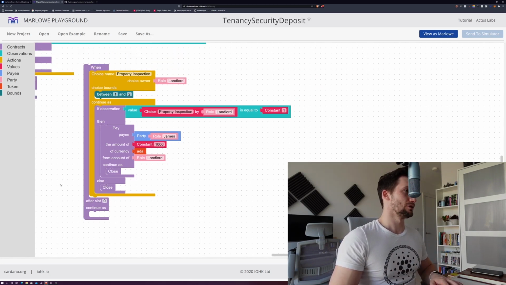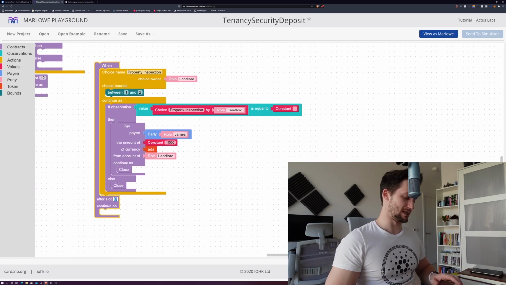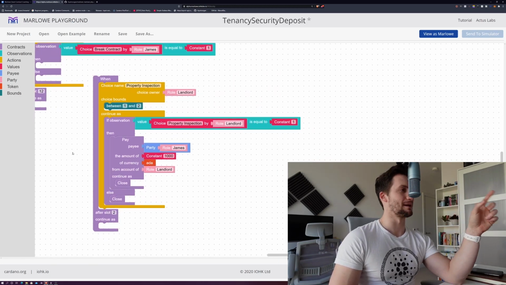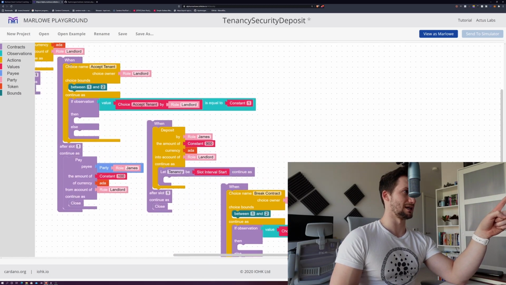Okay? And what we're going to do is, just like before, we gave a limit on time for the property inspection to happen, or for the landlord to make a decision up here. So we had, is he going to accept the tenant?